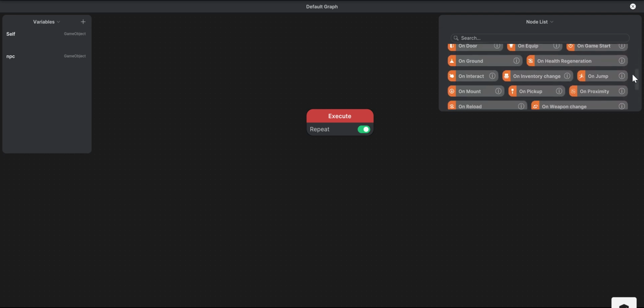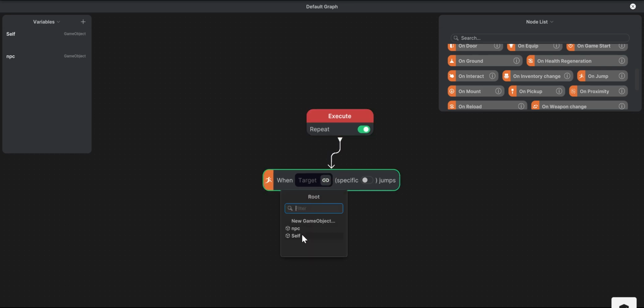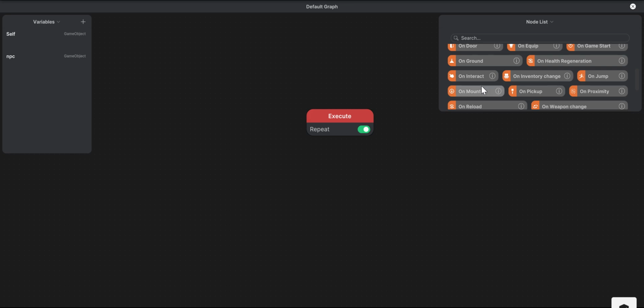So that's basically what the on inventory change does. Once you click on your inventory, an action, whatever action you want, starts. And over here, this one is also an easy one. Pretty self-explanatory. When, let's say, self specific jumps, you trigger an action right here. Basically, that's what it does. On to the next one.